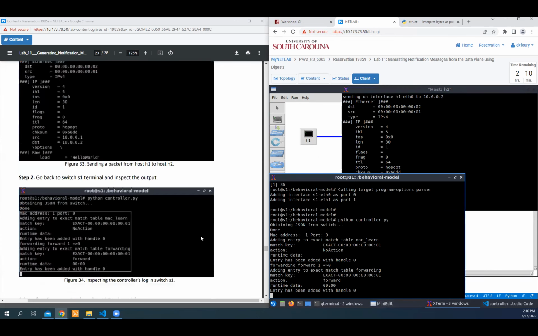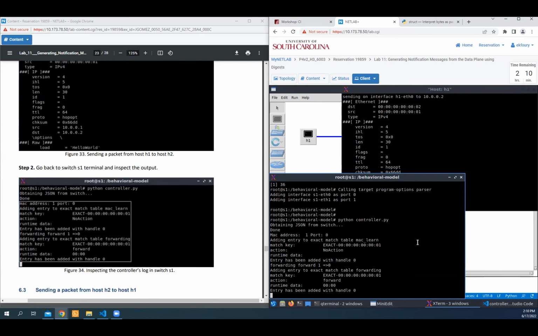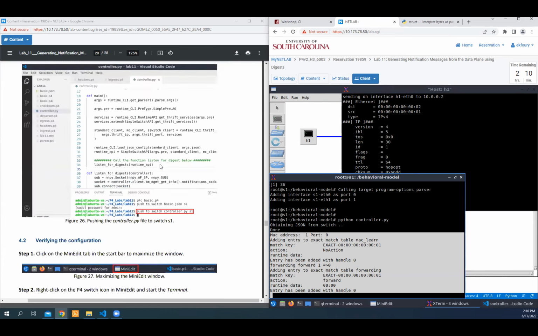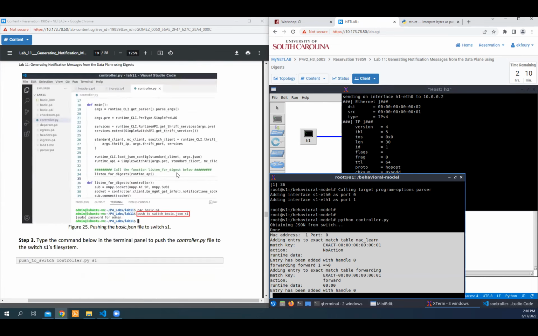And back to the switch S1 terminal, let's see what happens here. Well, you can see that we received something here, right? And if you remember, let me scroll, I'll just put the Python code on the side.